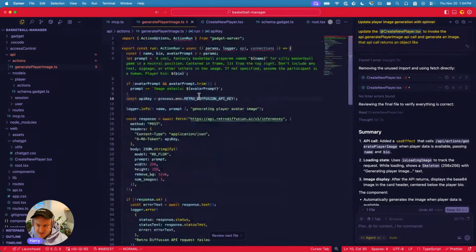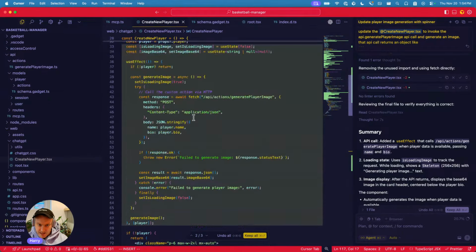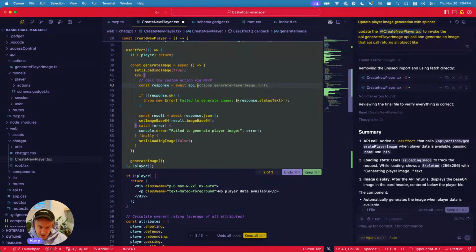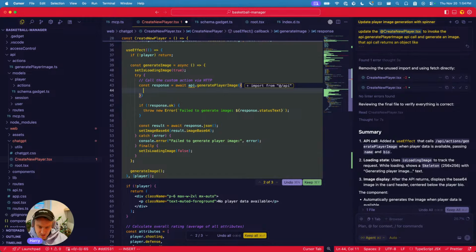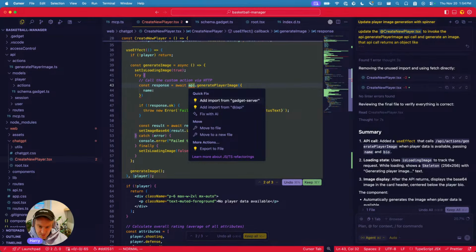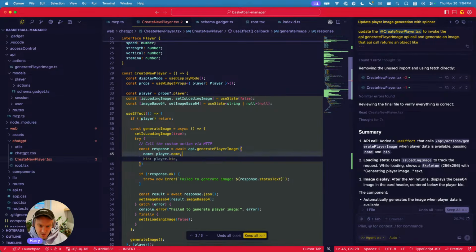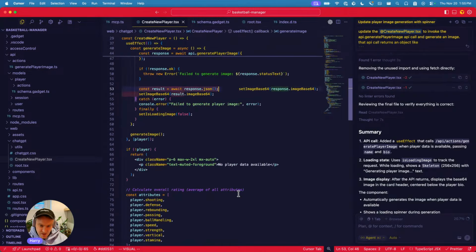Cursor says it has succeeded at wiring up the image generation, but it doesn't know enough about Gadget and it did it the wrong way. What I'm going to do is switch this to API.generatePlayerImage. And we'll say name, player.name, bio, player.bio. That looks right. It's loading image, base64 image, all good.